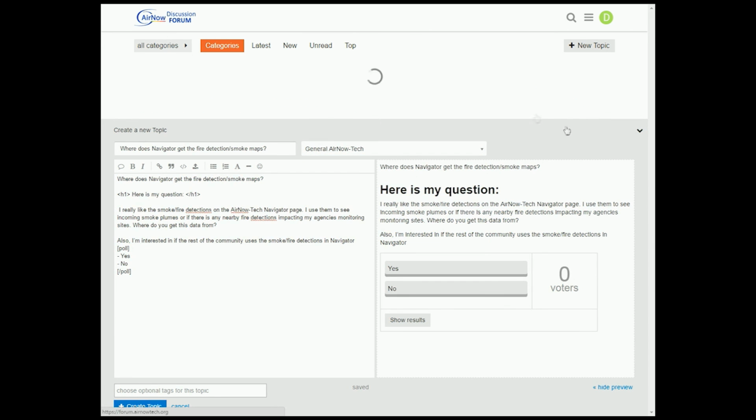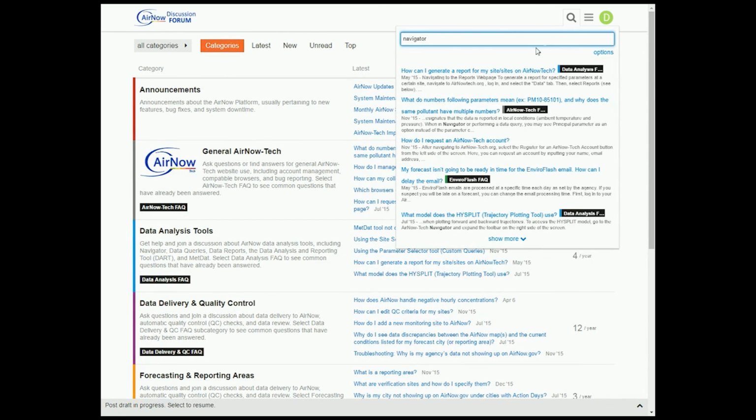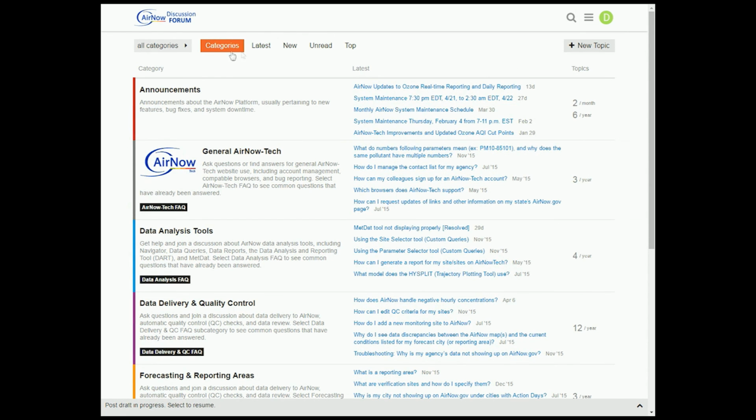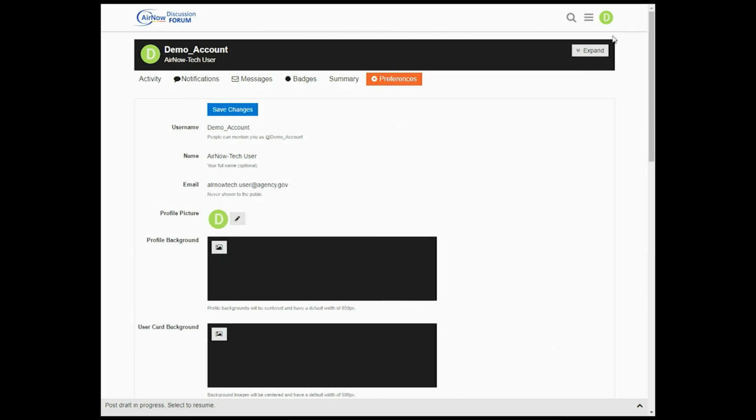A few other features in the forum include the search bar, which allows you to search the entire forum for a topic relating to a keyword or phrase, and sorting options, which allows the user to order topics by several different fields, including latest, new, unread, and top. The profile settings can be accessed by clicking on the user profile icon on the top right of the screen and clicking on the settings button from the drop-down. Here, a user can create a profile picture, background, and view notifications and messages.